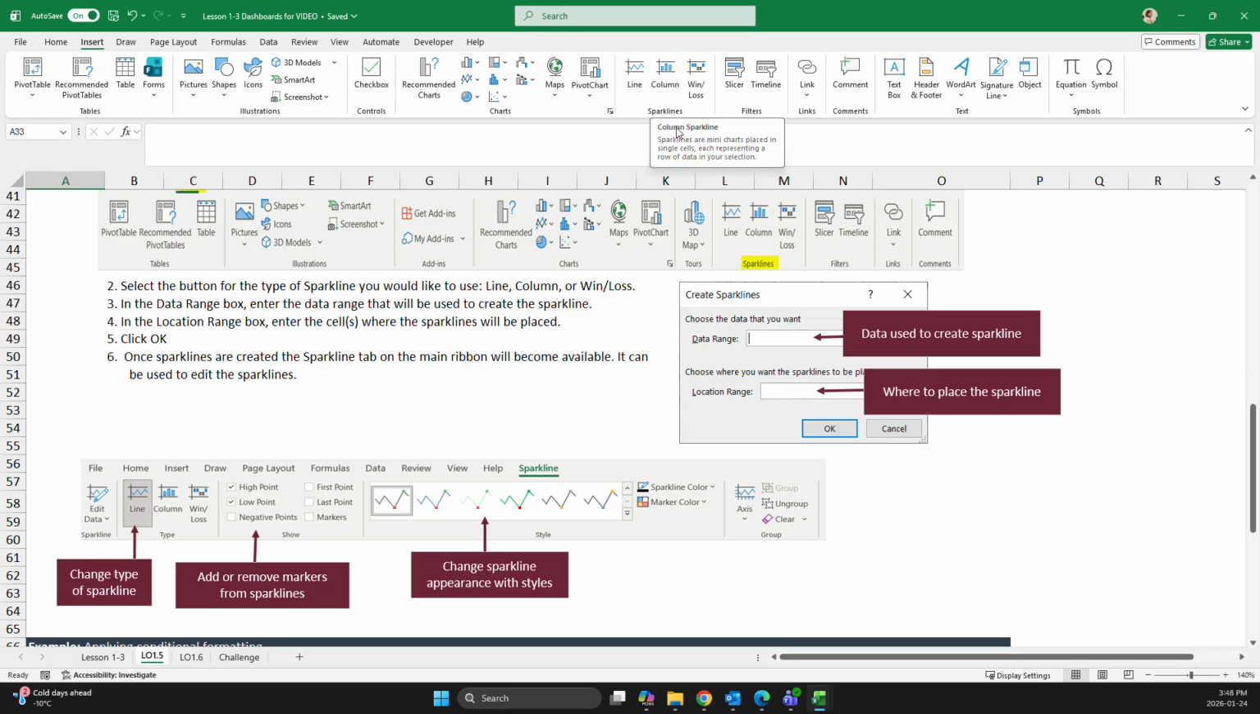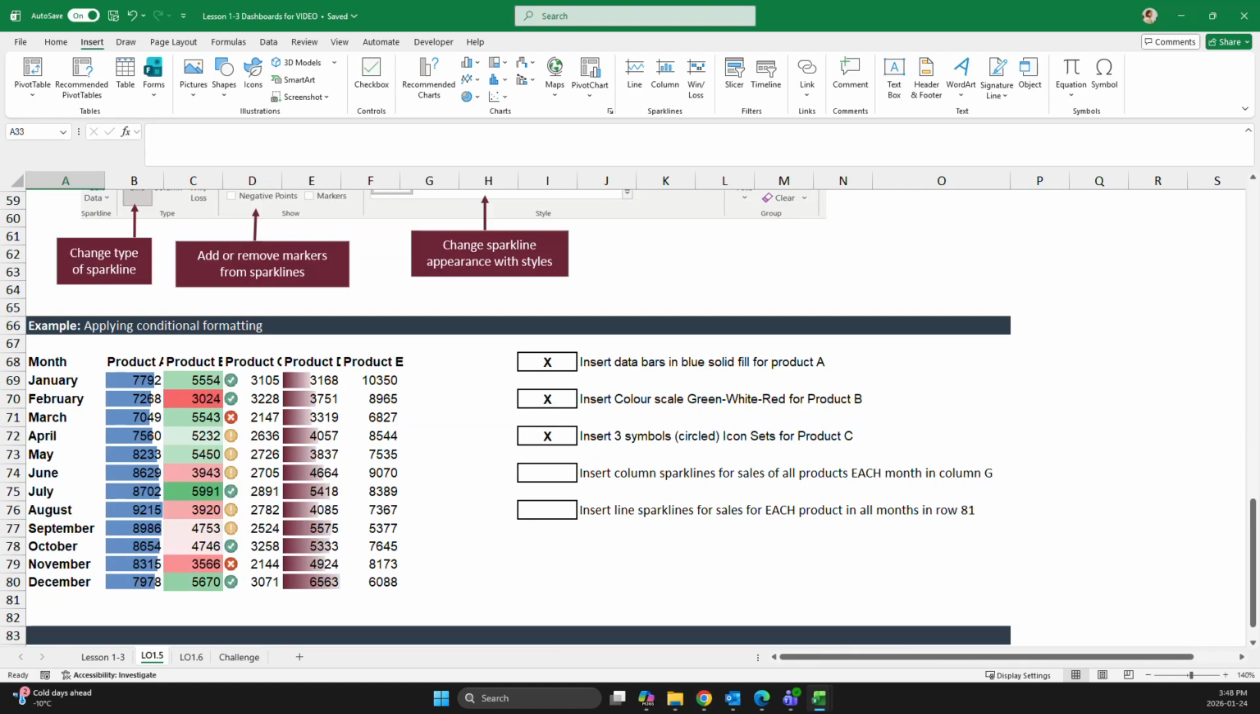Once you've inserted the sparklines, you can also change their appearance with things like colors and markers, just like for data bars, by using the sparkline formatting tool. So the first thing we're going to do is we're going to make a column sparkline for the first time to show the sales of all products each month.